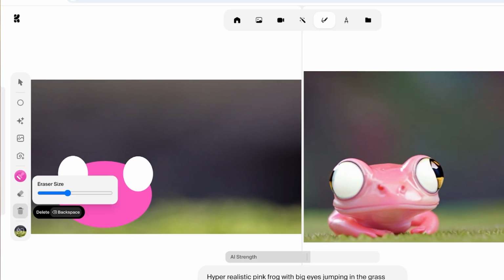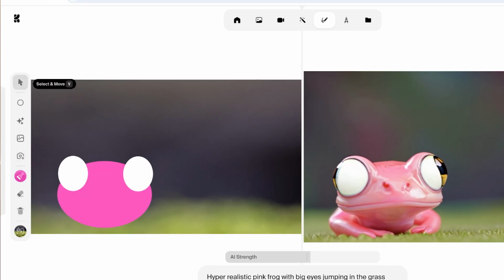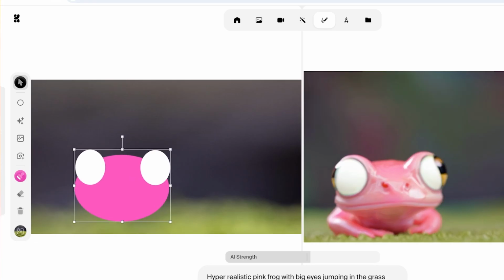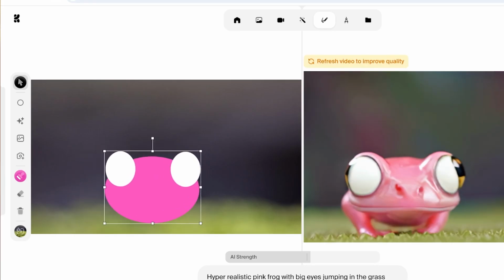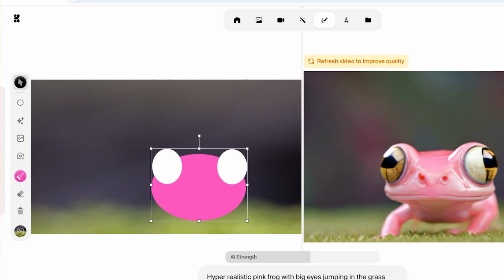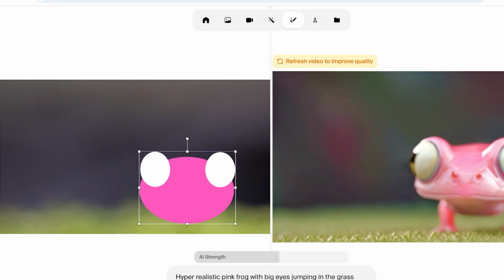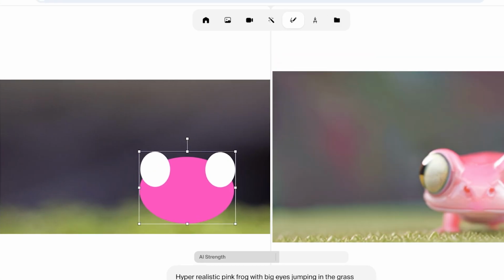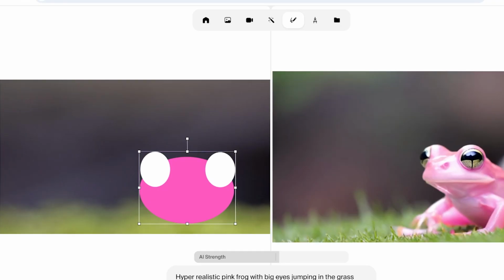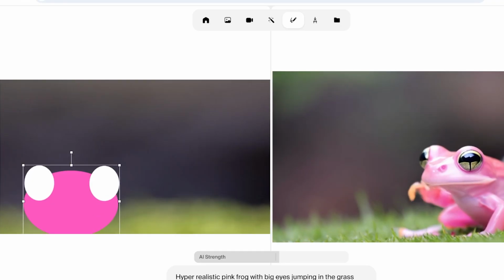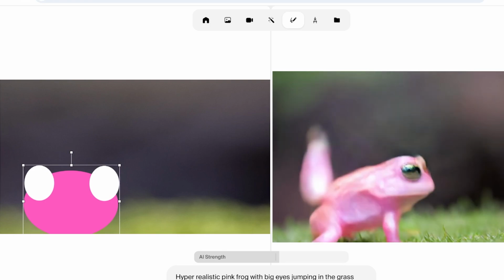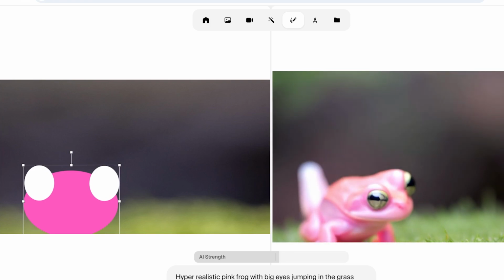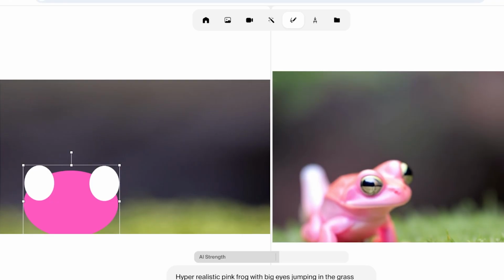Now if I go into the select and move feature, and I select all these elements of the frog together, the frog is going to jump like this, and you guys can see the frog is moving as I am moving this little element. Then if I refresh the video, it will improve the quality a bit as well. So now if I jump it and make it hop back, it's going to show it hop like this, just like so. Now, obviously you guys are seeing a recording of my screen. So this is going to show you a little bit more lag than there actually is.